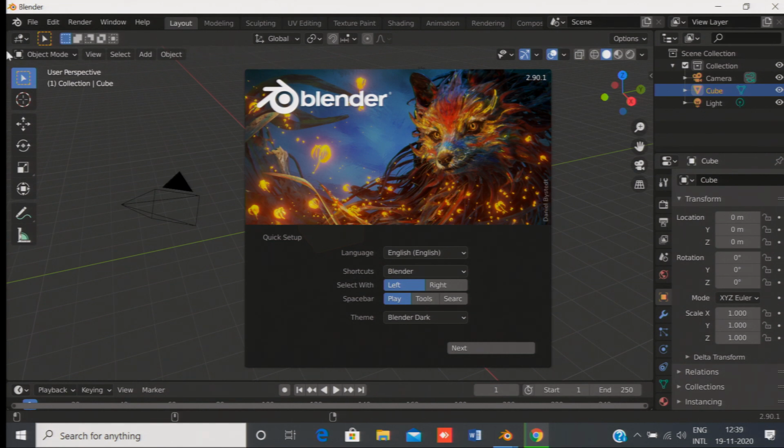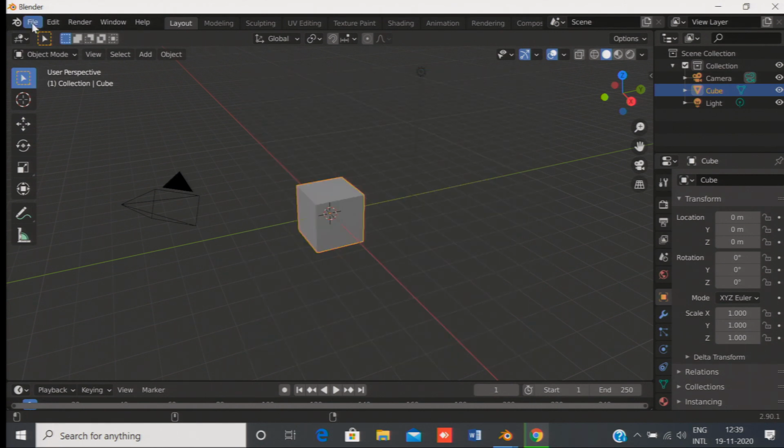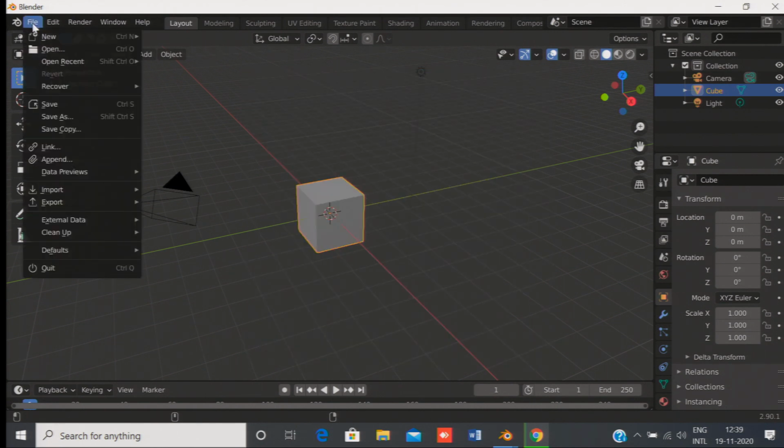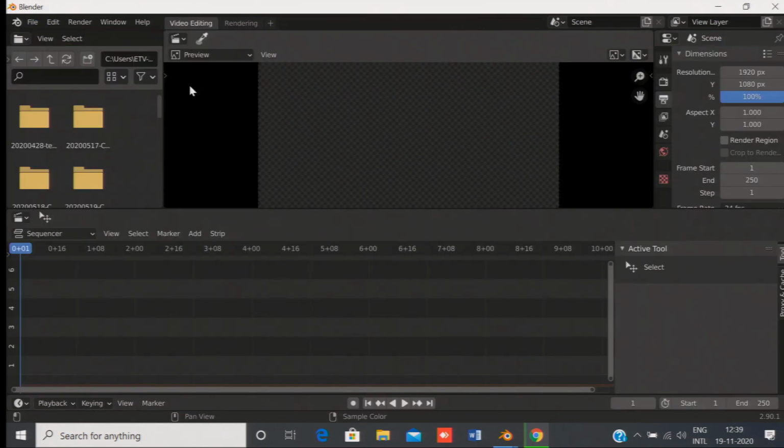So you can see this interface of the software. Actually, this is a common interface for both the graphics and animation software as well as the video editing software. So to go to the video editing part, we just click on File, then New, and then go to Video Editing. So here is the interface of the video editing software of Blender.